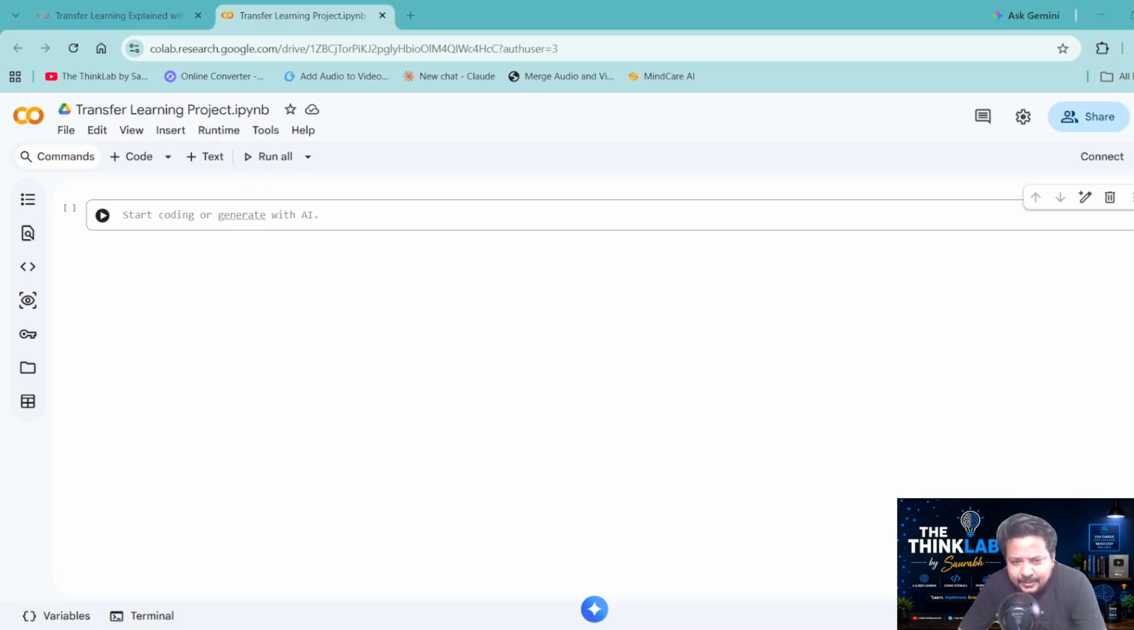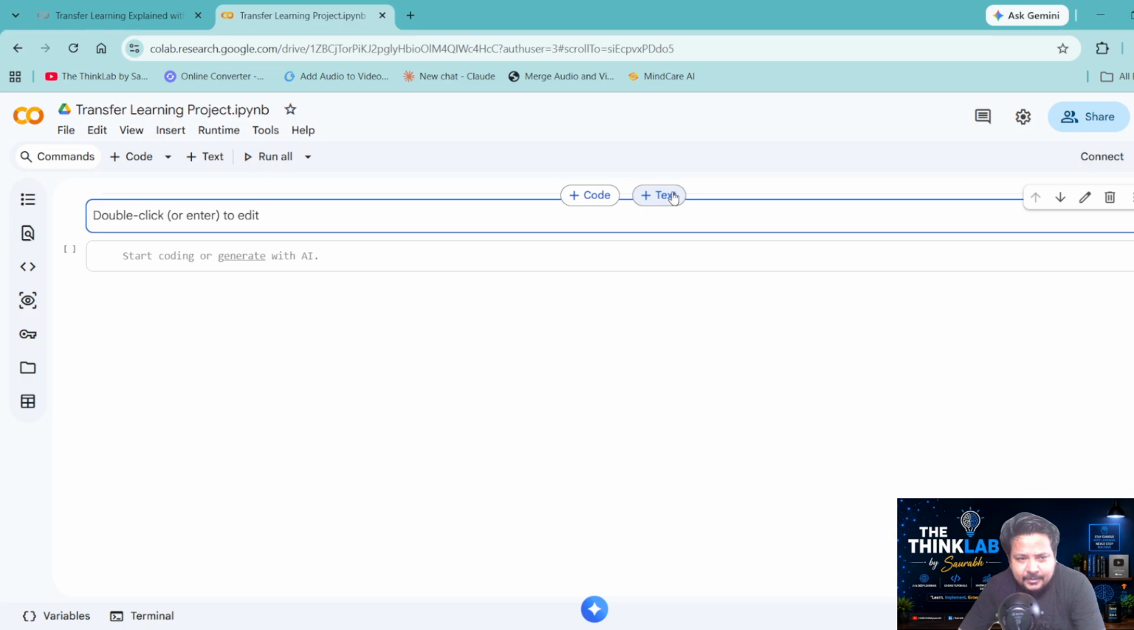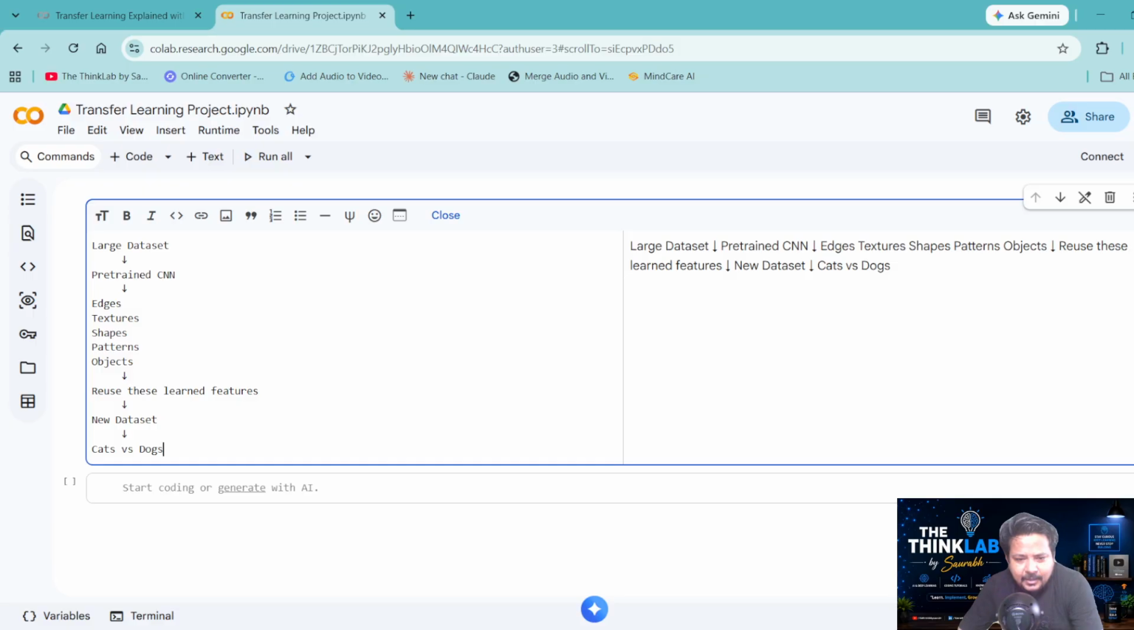So if you see here, for example, we have to use the large data set, right? I am going to use the form of text so that you can easily understand. This is the pipeline we try to follow. So let me write here in the form of text. You can see this is the large data set. We use this pre-trained model, and this pre-trained model contains edge, texture, shape, pattern and objects, and then we use the learned features, and then we use our new data set, and finally we can predict cats versus dogs.